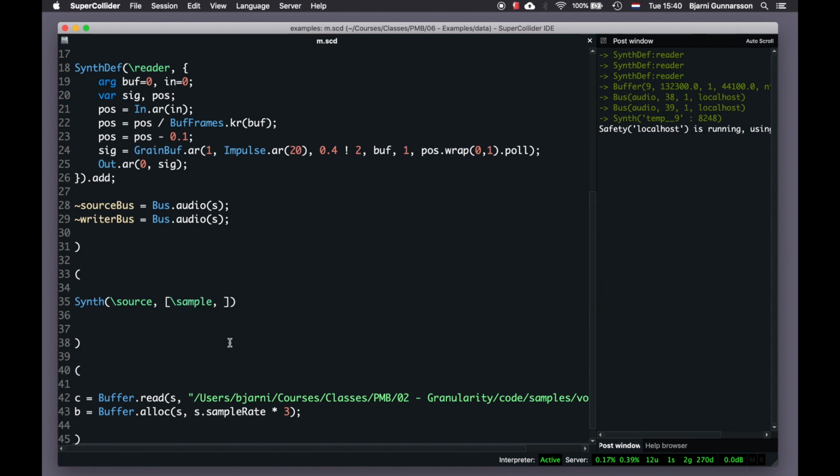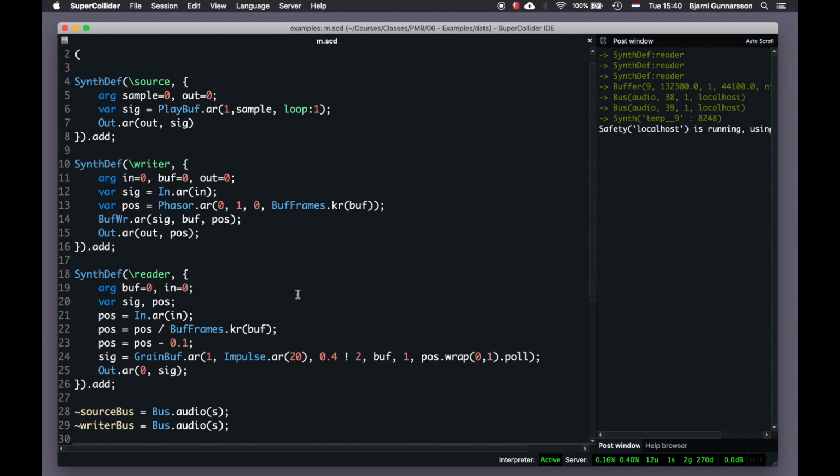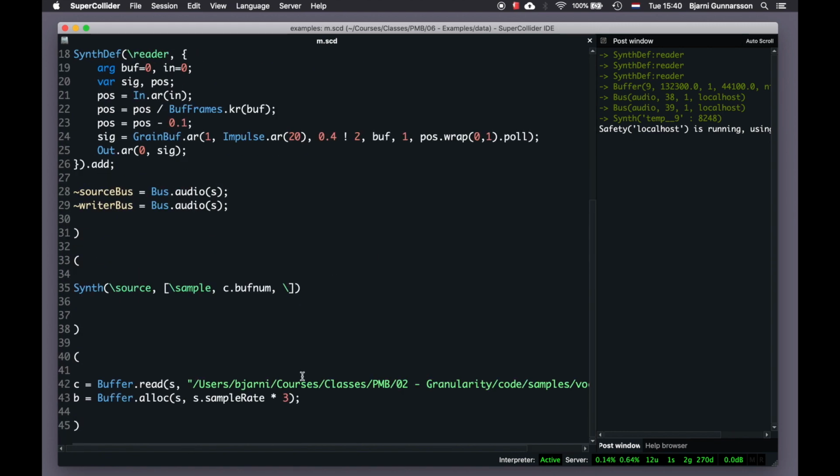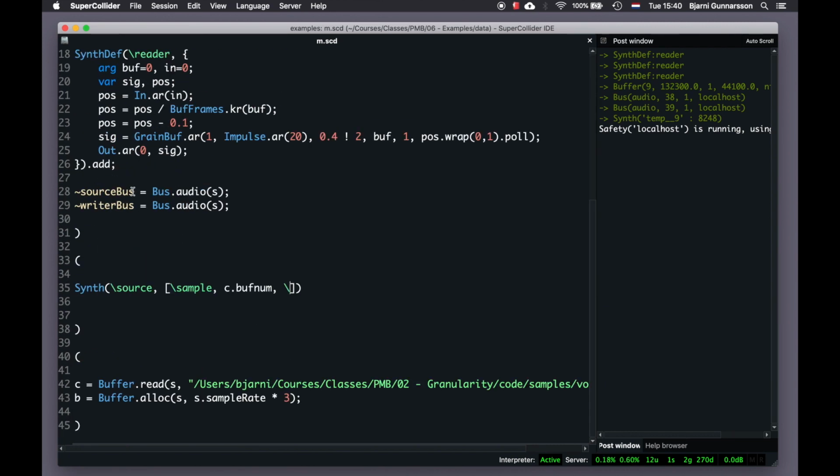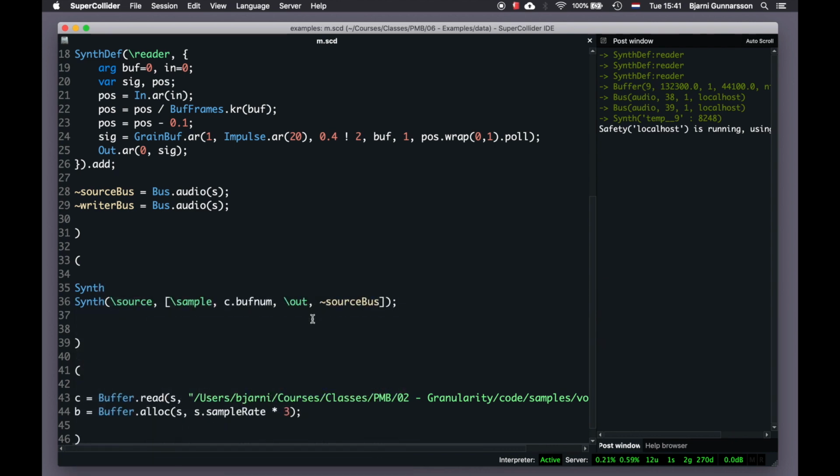So that is the sample. And the sample will be then C. You can say C or C.buffnum. What is missing from the source is the output, so the output where it's going to be writing the sound to, and for this I have created the source bus. So this is the source, and the source has the output as source bus, and the sample as bus number. That's it.